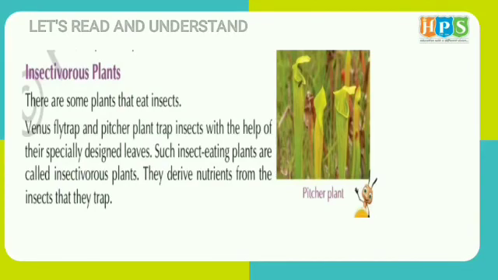These are called parasitic plants. Insectivorous plants. These are some plants that eat insects. Venus flytrap and pitcher plant trap insects with the help of their specially designed leaves. Such insect-eating plants are called insectivorous. They derive nutrients from the insects they trap.